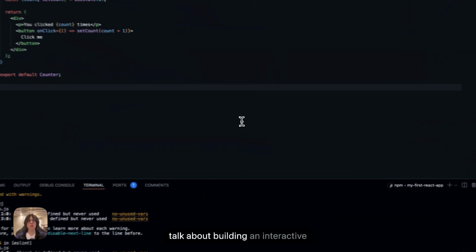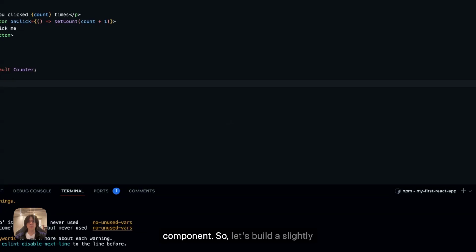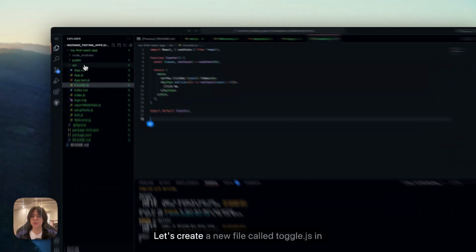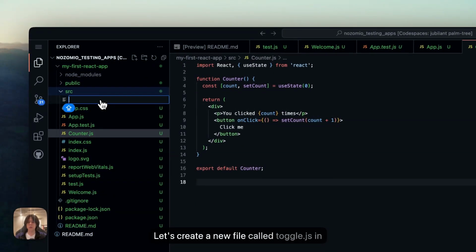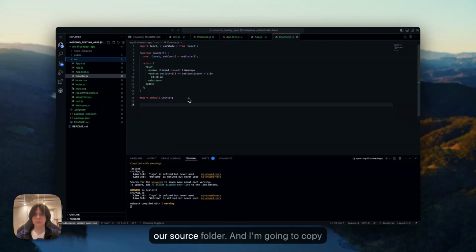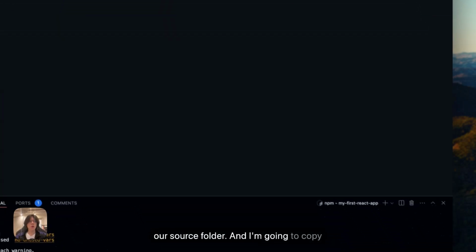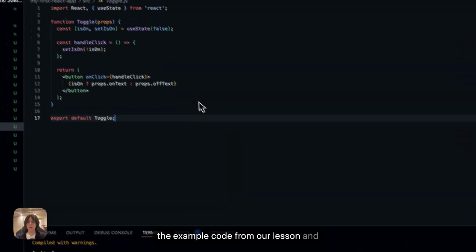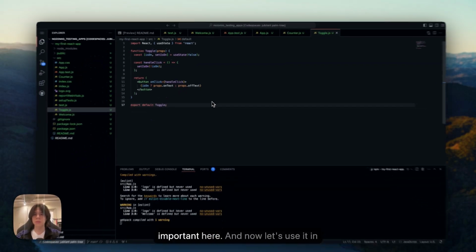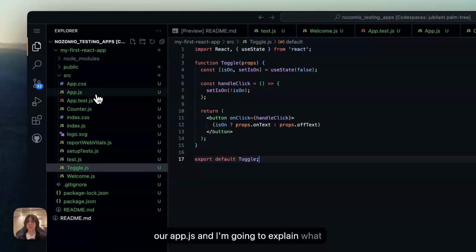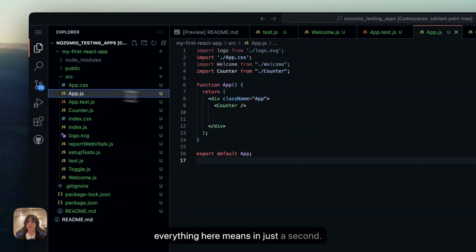Now let's talk about building an interactive component. So let's build a slightly more complex component that combines both properties and state. Let's create a new file called toggle.js in our source folder. And I'm gonna copy the example code from our lesson and import it here. And now let's use it in our app.js, and I'm gonna explain what everything here means in just a second.